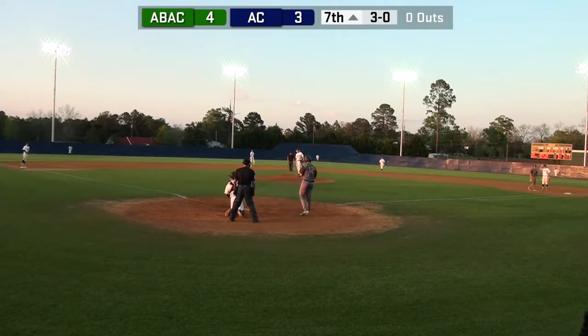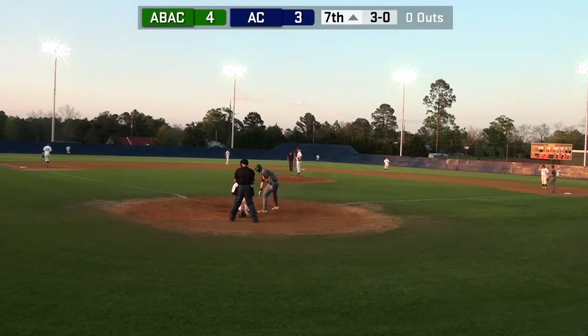2-0, 3-0 now. Abac always has a big team, and it ain't no different this year.